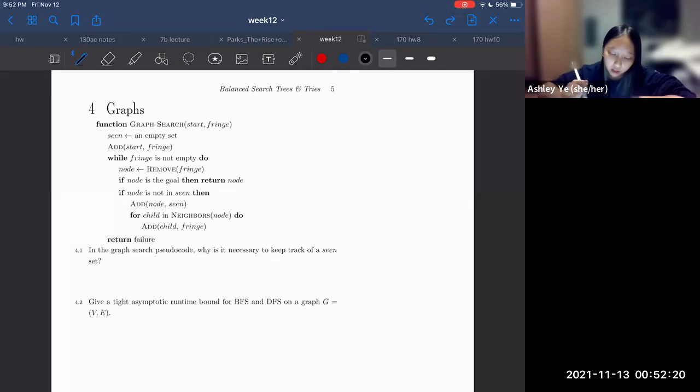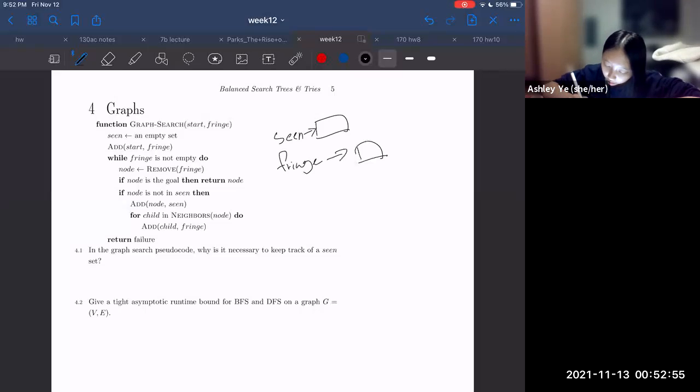In the function graph search, we're given 2 parameters, start and fringe. We can figure out more about what those variables do as we go through the pseudocode. The first thing we do is create an empty set called seen. Let's draw seen. It's pointing to some kind of list or array or data structure that contains other data structures. Then it calls an add function which adds to fringe, so we can assume that fringe is also some kind of container, and start is being added to it, so start is inside the container.